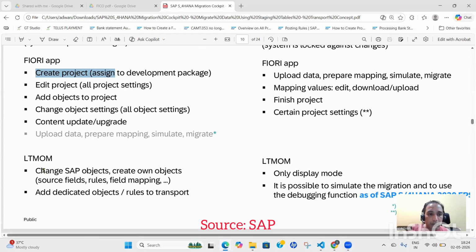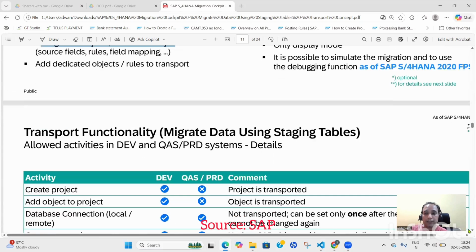Now further, in LTMOM, again in the development system, you can change the SAP objects and create your own objects, source fields, rules, field mapping, and you can do all that. But LTMOM in the quality and production system is just in display mode. You cannot do anything else. Now, transport functionality. This is just a table highlighting a summary of the same.